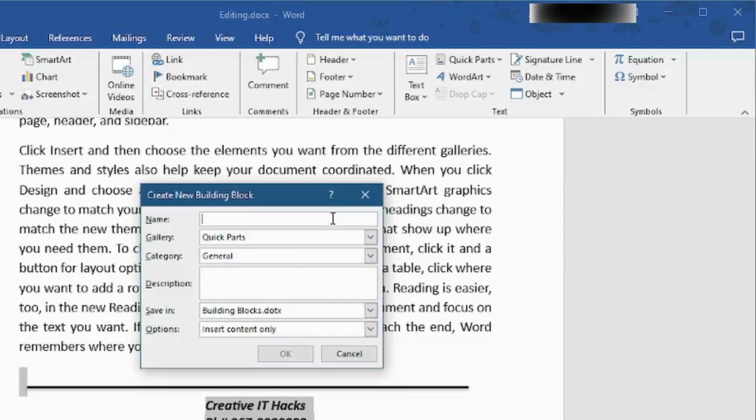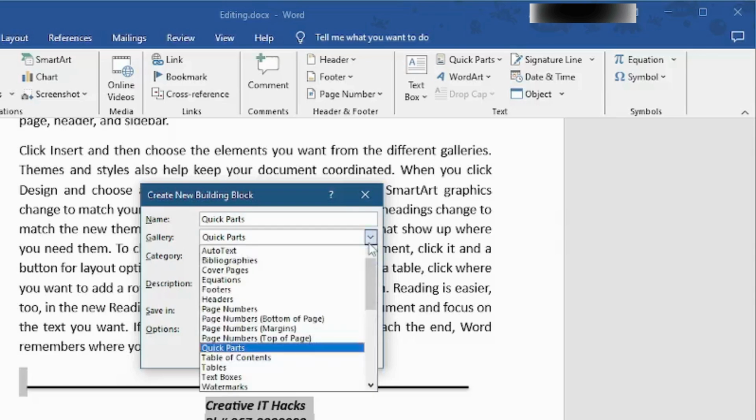After clicking, a dialog box opens. Write the name of your Quick Part selection. Quick Part Gallery helps save time by storing commonly used text, so you don't have to type it repeatedly. It allows for quick insertion of standard text, phrases, or graphics, making document creation faster and easier.